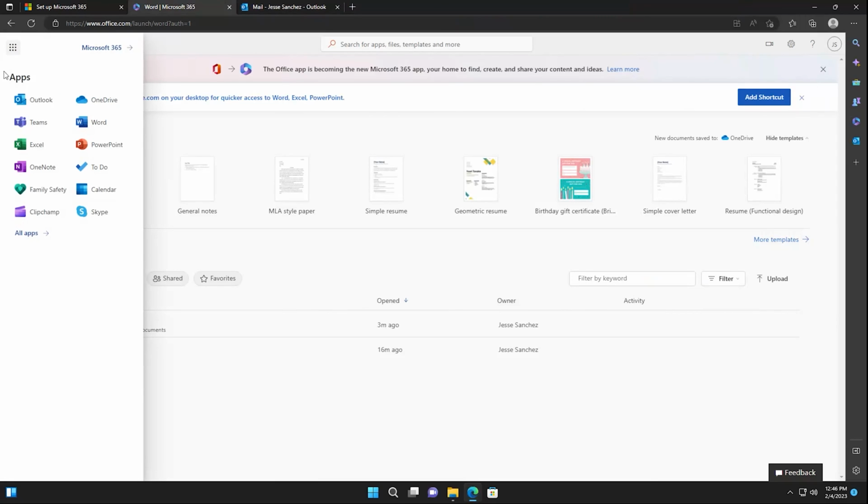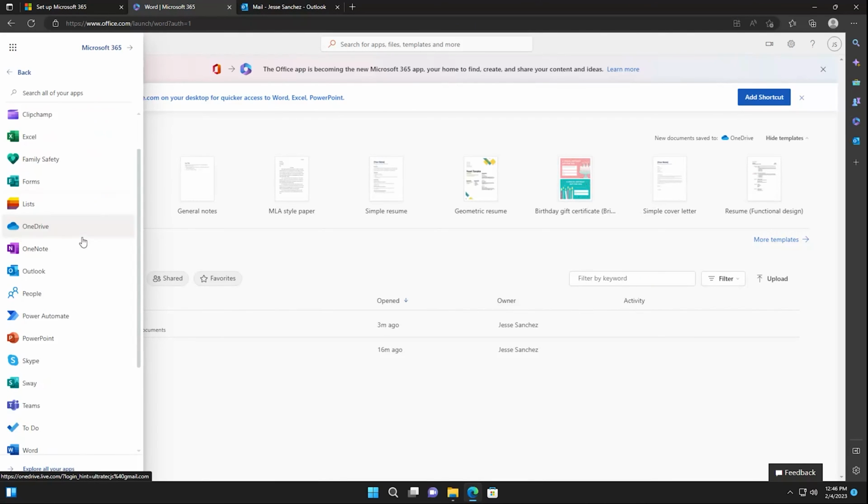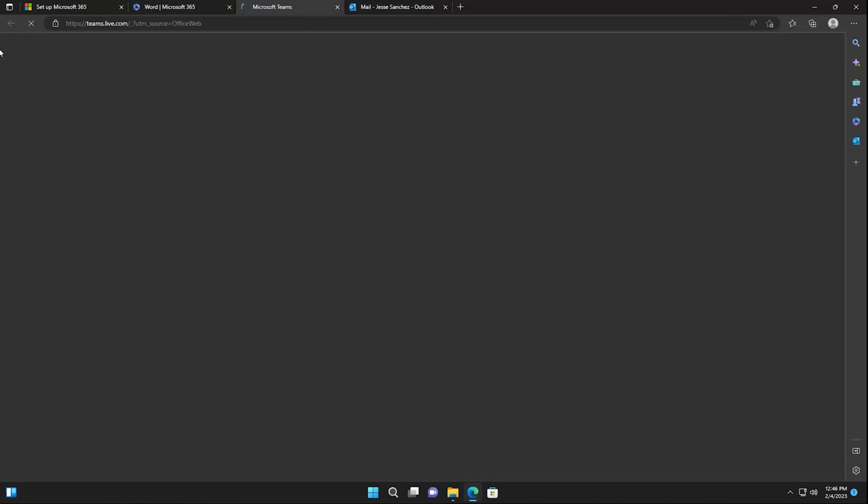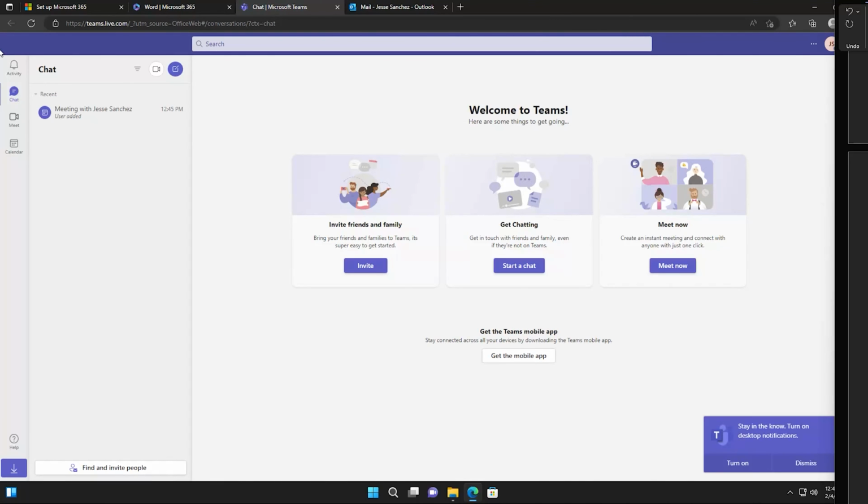If we go back to office.com, if we click the first icon on the top left, we can see all our cloud applications available to us. Here we can access Outlook with our personal accounts, Microsoft Teams to do video conference meetings, and a few others that you should also check out.